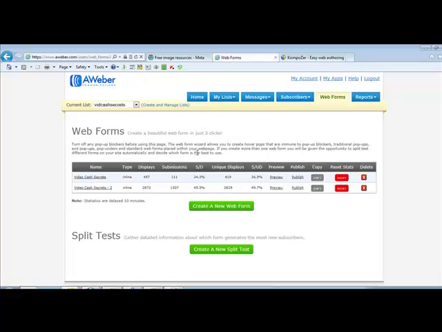So as you can see with this option, I've been able to track and notice that this squeeze page format that I switched to gets almost 23% more people opting in, almost 50%, than my old format. It was a neat way for me to test. I created two web forms, and this process is the same.